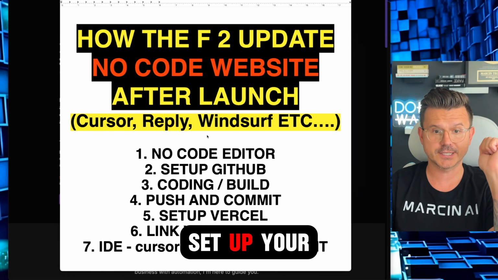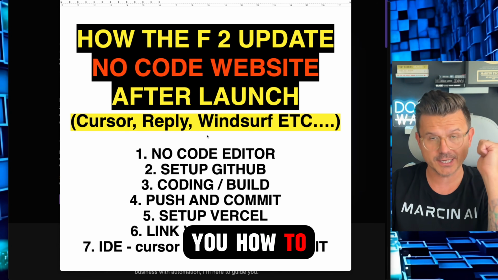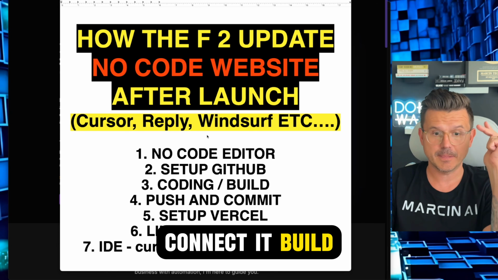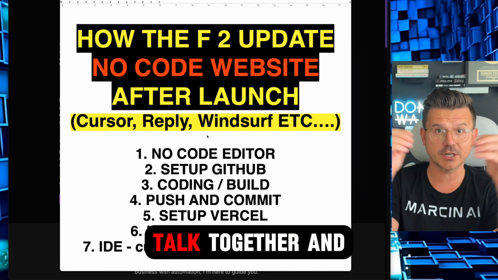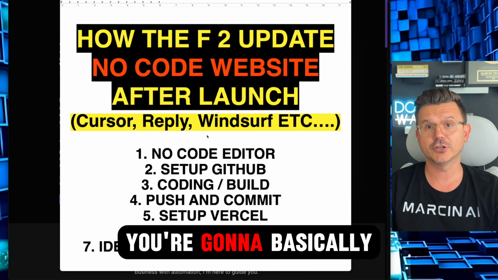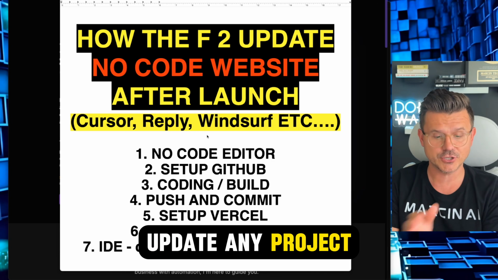We're going to show you how to set up your no-code editor. We're going to show you how to set up Git, connect it, build it, push and commit your changes, set up Vercel so they all talk together. And then in the end, you're going to basically be able to update any project that you have.